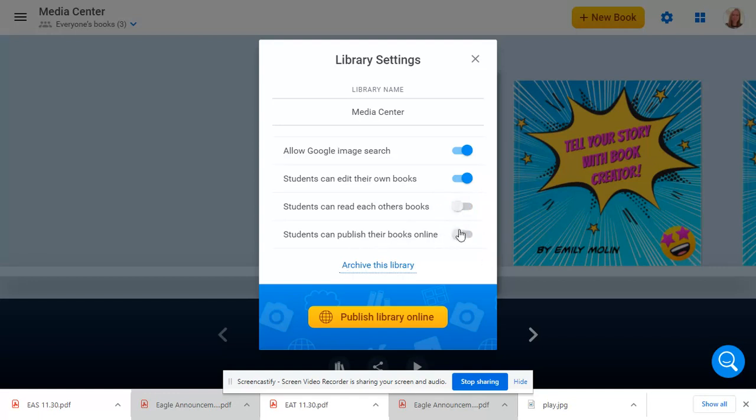And also, students can publish their books online. If you do not allow them to do this, then it's not going to allow them to create a URL that makes their book shareable, whether it's through Classroom or shareable with other teachers, etc. So again, that is up to you.